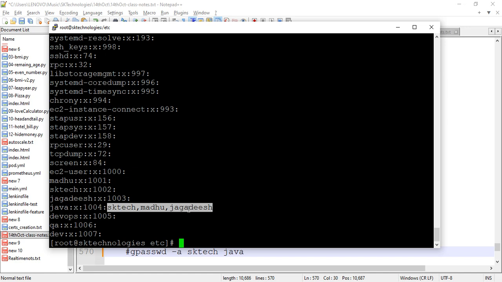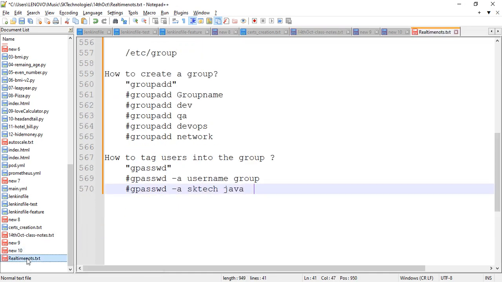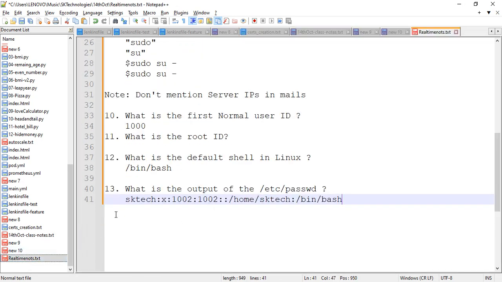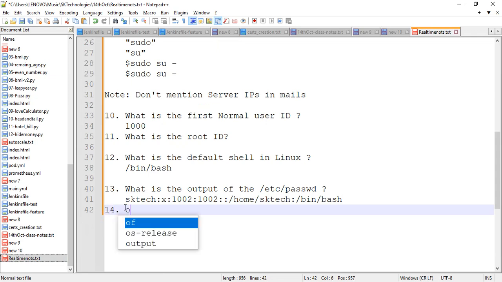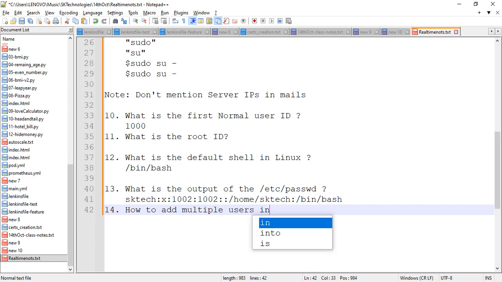Okay. Now an interview question. I added the users one by one, right? So this is a task for you guys. How to add multiple users into a group? I want to add five people at a time.